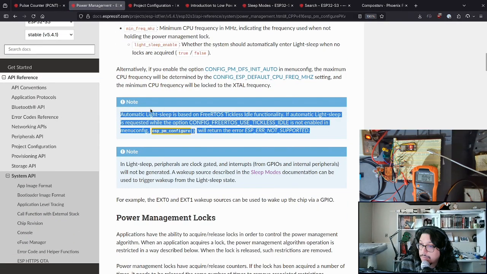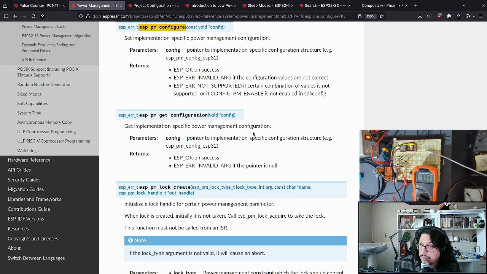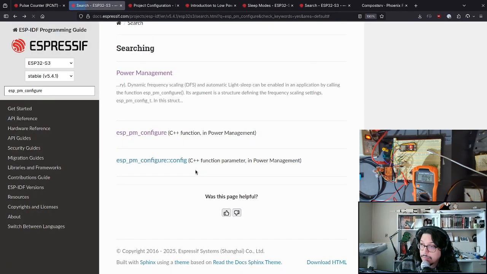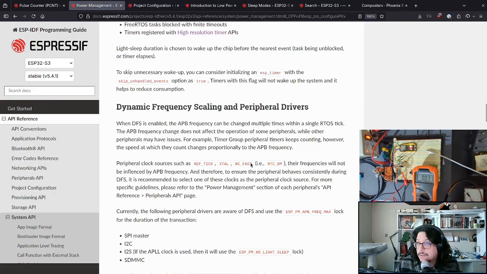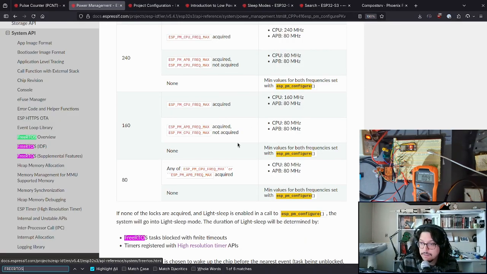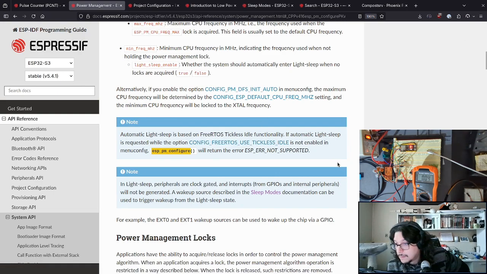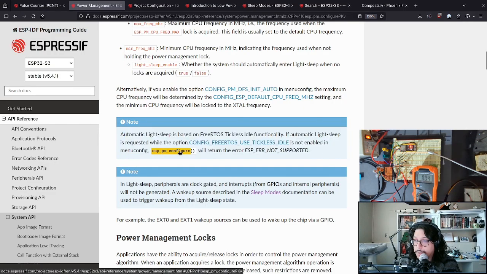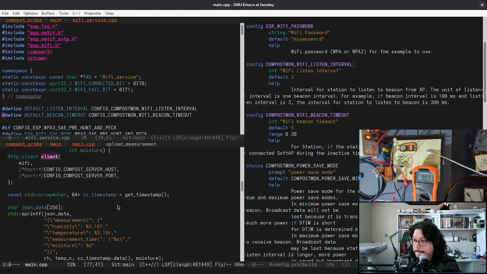Okay, based on FreeRTOS, if automatic light sleep is not enabled... Wait. Oh, I just jumped from somewhere. Where'd it go? FreeRTOS. Here we go. Automatic light sleep is based on FreeRTOS tickless idle functionality. If automatic light sleep is requested while the option config FreeRTOS use sleep tickless auto idle is not enabled in menu config, ESP PM will return ESP error not supported. I don't believe it's doing that.